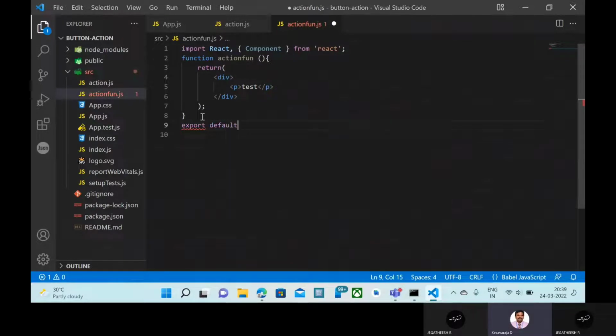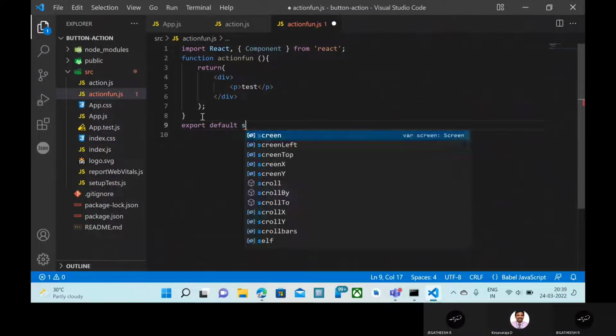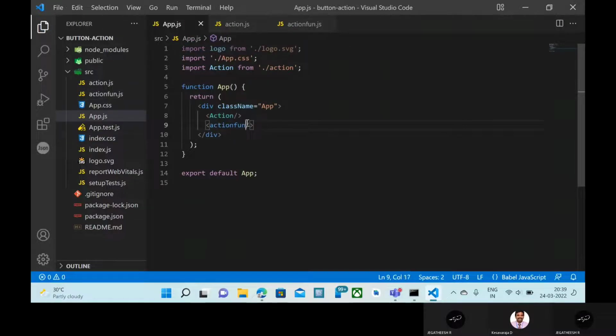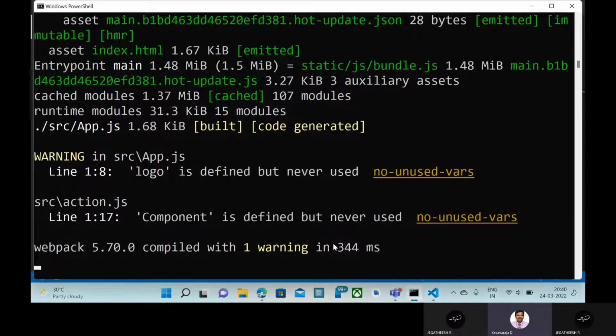Default, action function. I think A small. Otherwise, now A small was changed. So save the file and compile it again. I think stop the npm start, and then start it again.